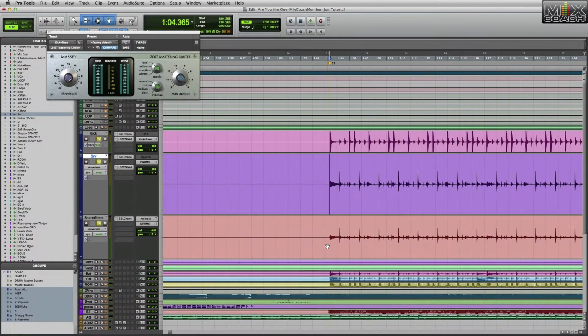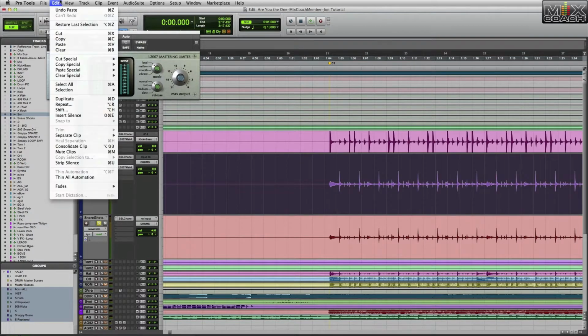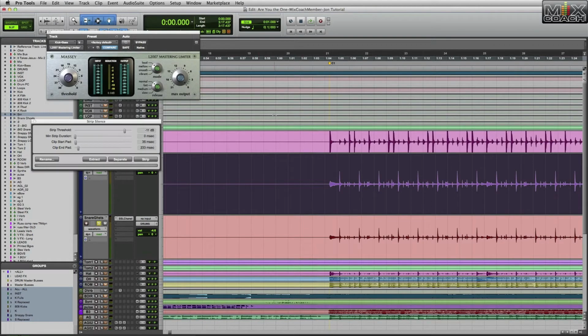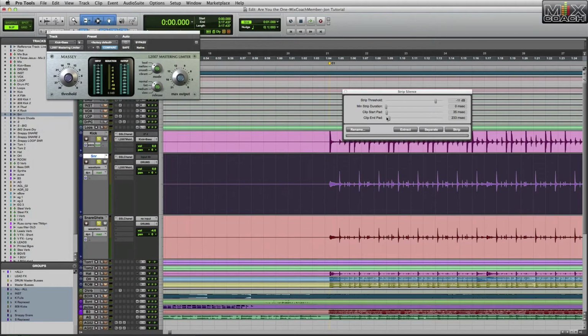A lot of times you want that independent volume switch as well, because you can see the hits are so loud, but then these also important things down here, these ghost notes, are way down here in volume. And so you want to split those out. The best way to do that with Pro Tools is to use the strip silence tool. And then you will basically set this up to where you have an end pad there.